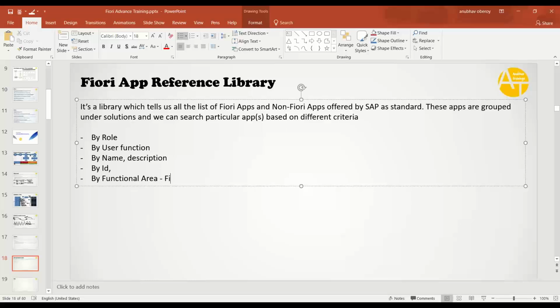Functional area like finance, sales, marketing, procurement. Yes, different functional areas. We can search them by user role. We have already discussed by user function, line of business. Yeah, these are all the different criteria. We can go ahead and actually search this Fiori app. You'll see it in a minute.